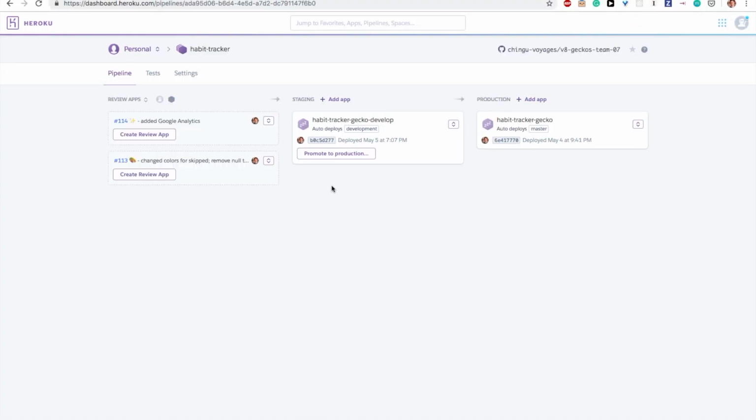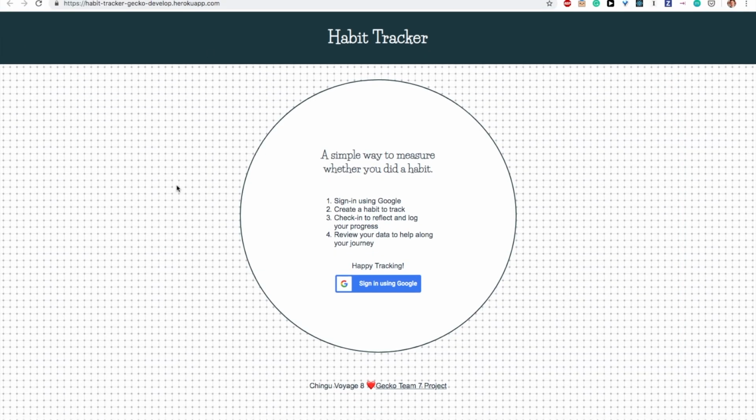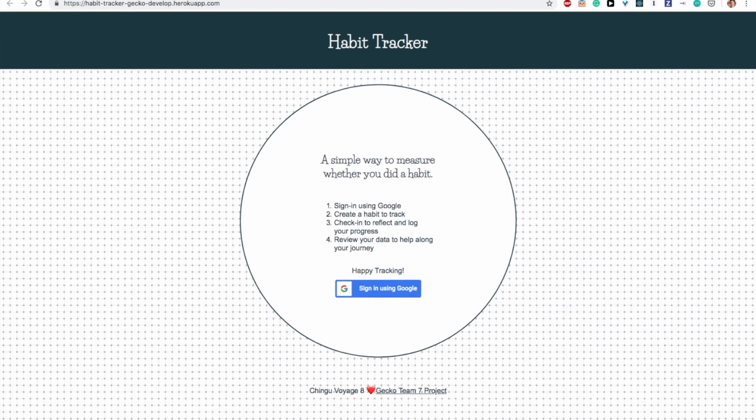For Heroku, you could set up a pipeline. So basically we attached our development branch as one app on Heroku, and then we set up our master branch for what we're showcasing for this Chingu Voyage. The entire time we kept checking not only our local builds every time we did a pull from the upstream that we set up for our development branch, but we also checked what it looked like on our Heroku hosting platform.